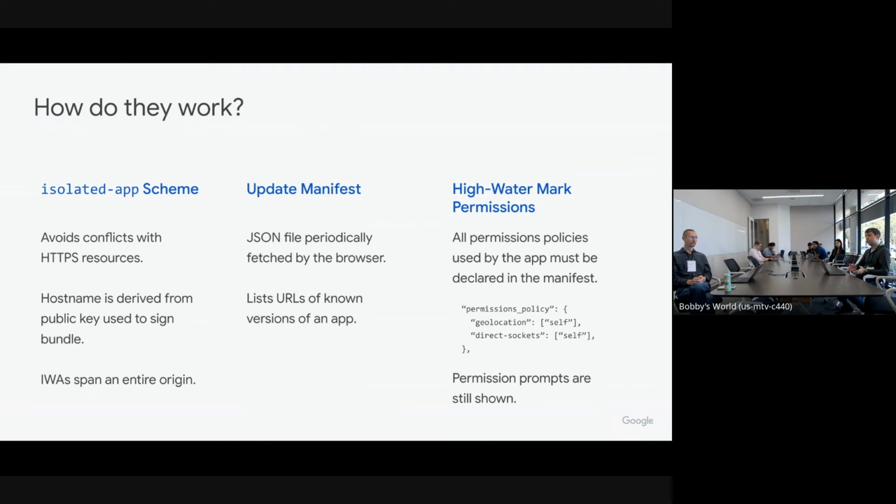Okay, so we have a new scheme, that's great, but what's the host name? The host is derived from the public key that you would use to sign the bundle. They are not based on DNS or any other centralized naming system. It's just a function of your key. So what do you do if you lose your key? That's a great question to ask at the end.